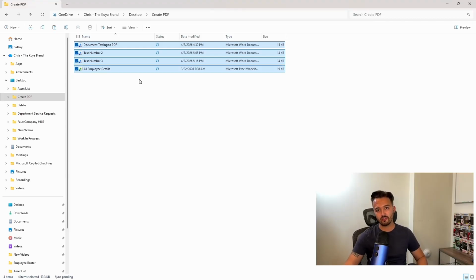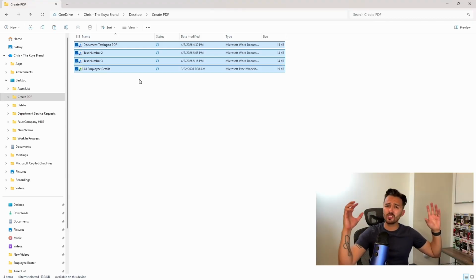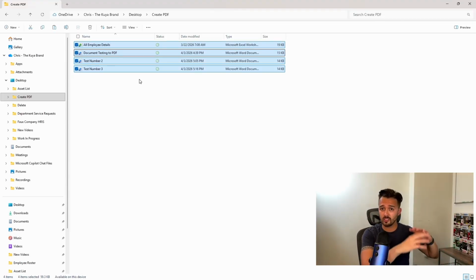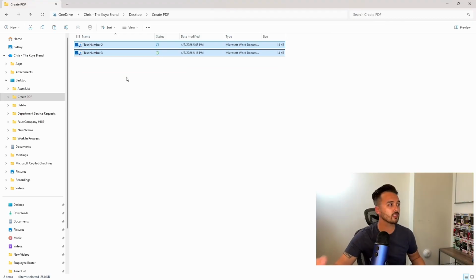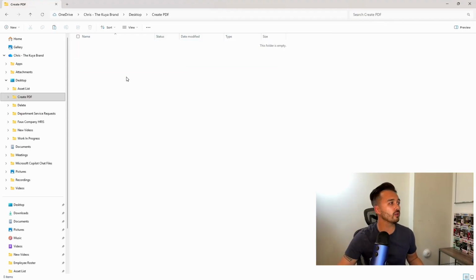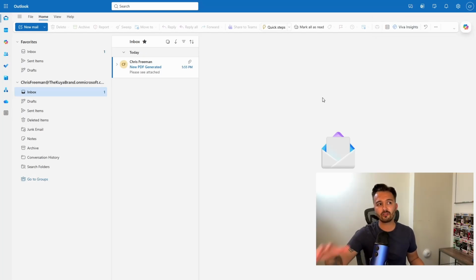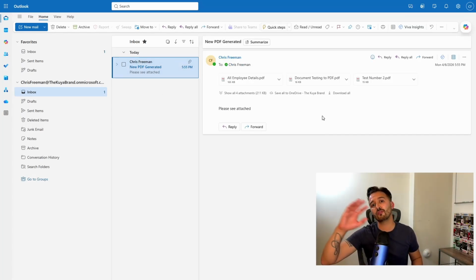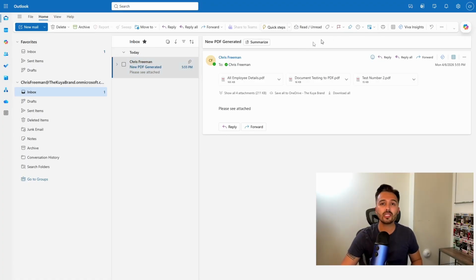In today's video, we will be going over how to take an ordinary file folder that is connected to our OneDrive account, paste in a bunch of files inside of this file folder. And all of these files, if you notice, are not PDFs. We have some Excel, we have some Word docs. We're going to delete out all of the contents inside of this file folder. And then inside of our email, we will get one email with all of the files converted to PDF.